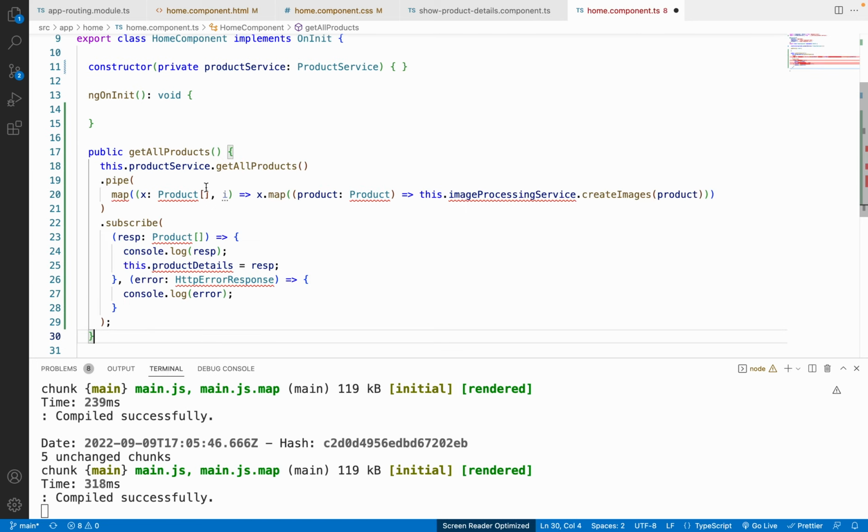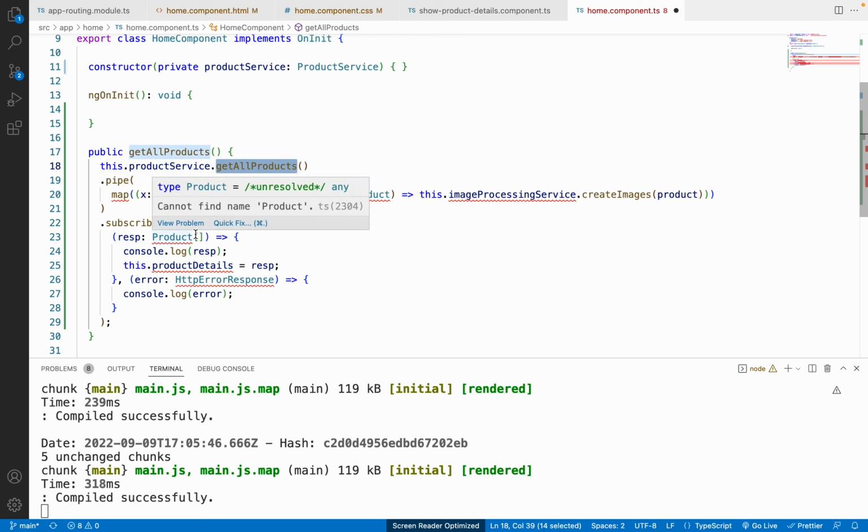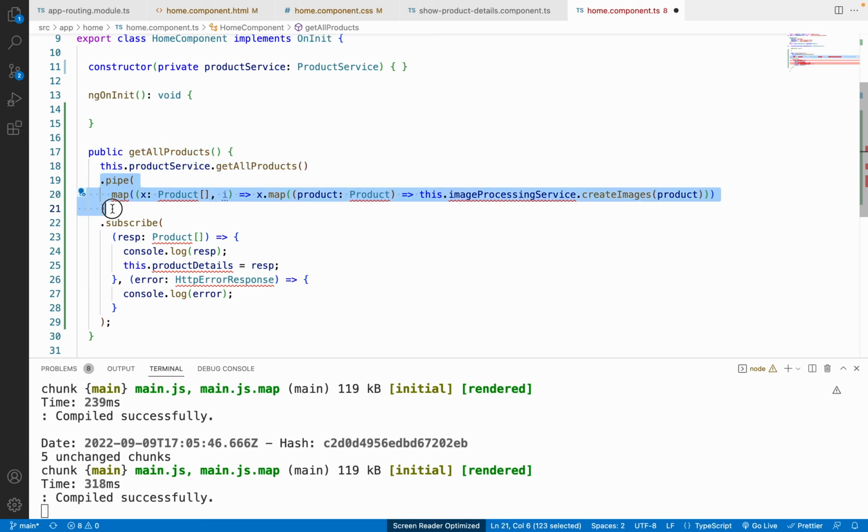Now what we are doing over here is creating one function, that is get all products. Again we are calling the service function get all products. Inside the service, it will return us all the product details. Now inside the product details we have to process our images as well. With the help of this pipe, whatever images we receive, we are processing with the image processing service that we have previously created.